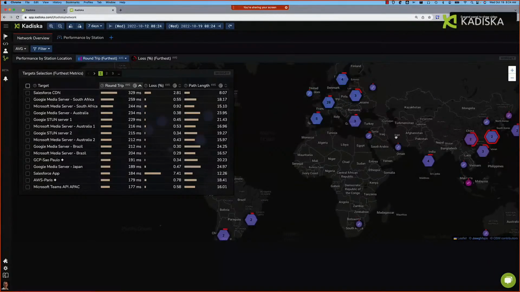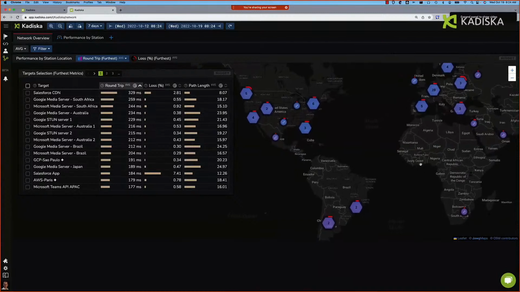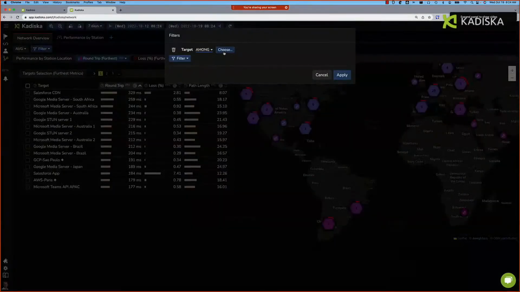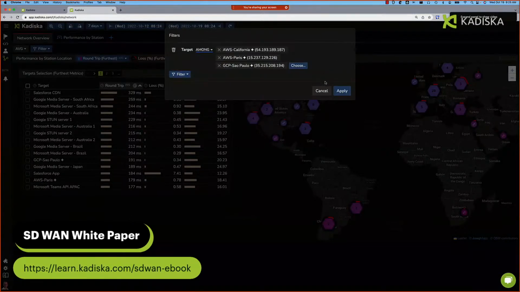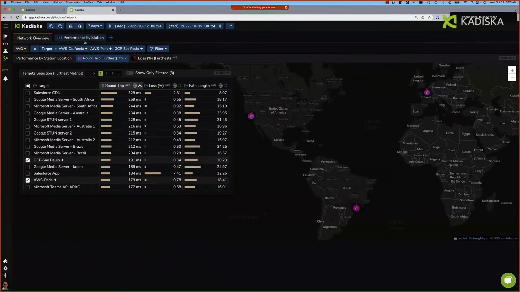So what we're seeing here now is all the locations around the world where we're testing with Kadiska's managed test stations, so you can see how many we have globally. But if I wanted to show you something that represents what an SD-WAN configuration network might look like, I'll take an example of an SD-WAN that will connect together, let's say, 3 different cloud sites. And we'll take a look at that. And so you have one here in California, one in Paris, one in São Paulo in Brazil, and we want to see how these 3 different sites are connected together.